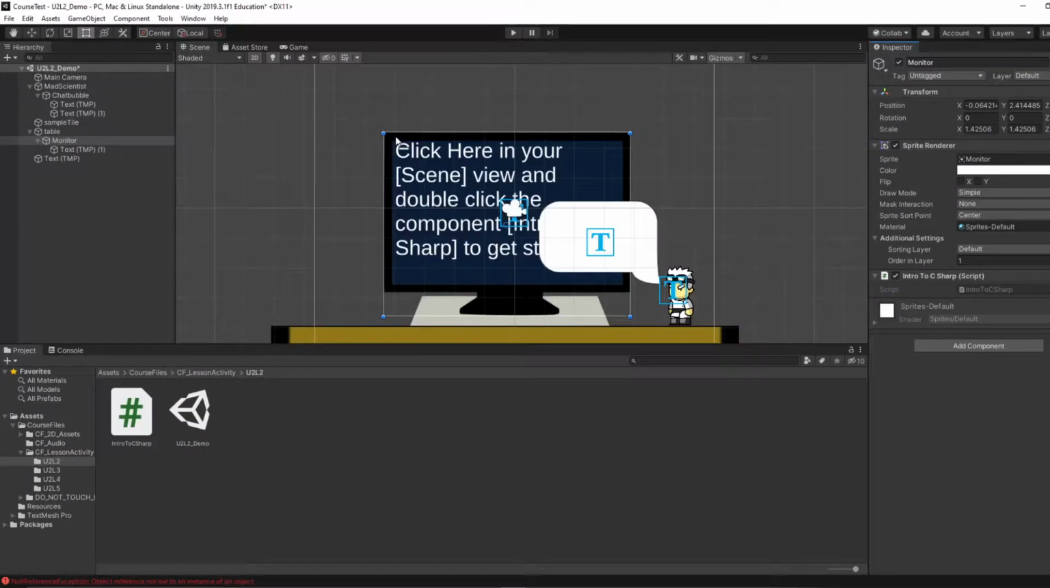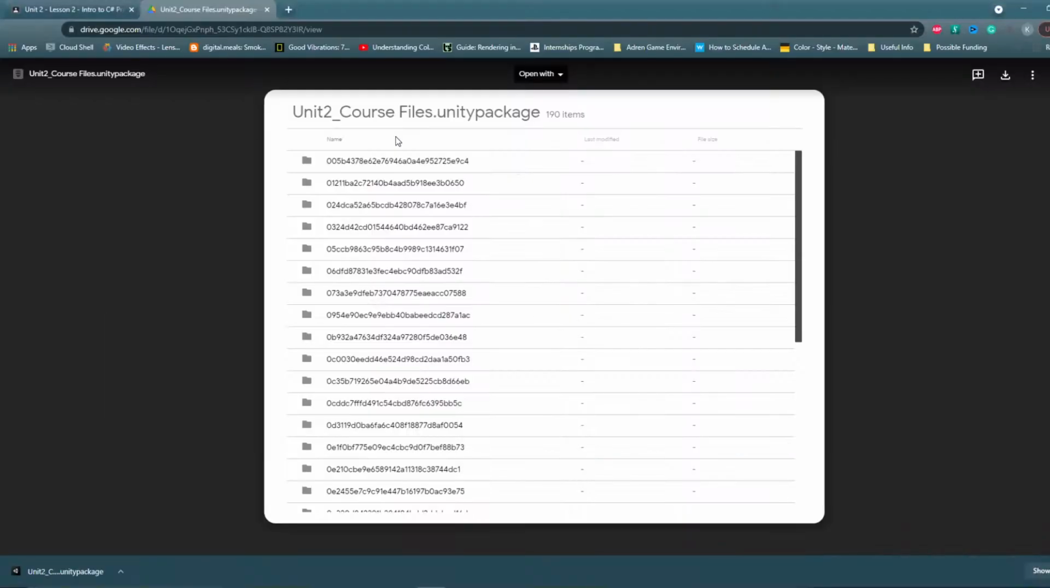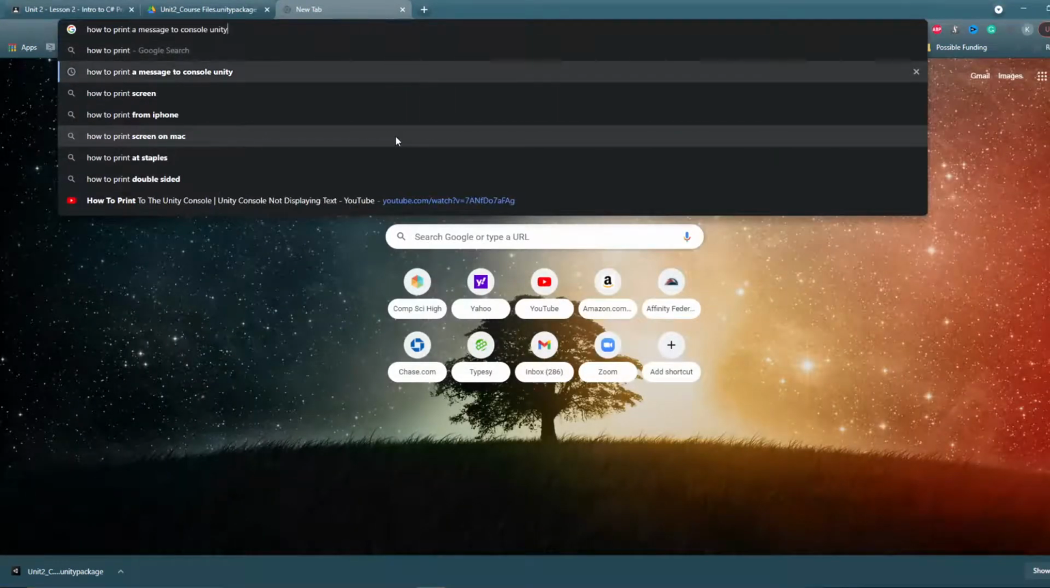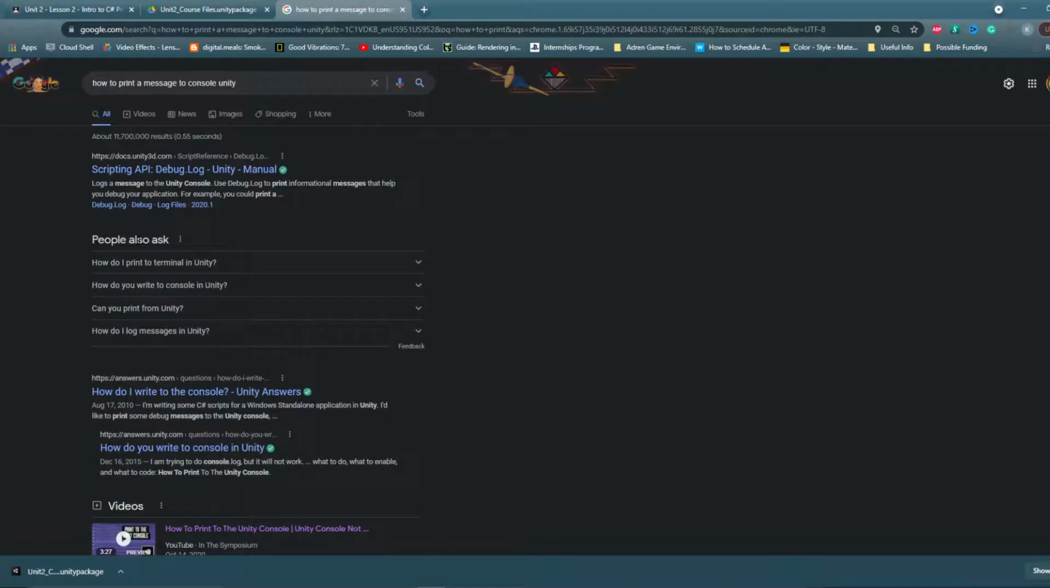To do that, just literally go on any web page, open a new tab, and search how to print a message to console in Unity, and you will find one of two things. You will find this scripting API, and then it'll say Unity manual. This is honestly your golden resource for anything inside Unity.